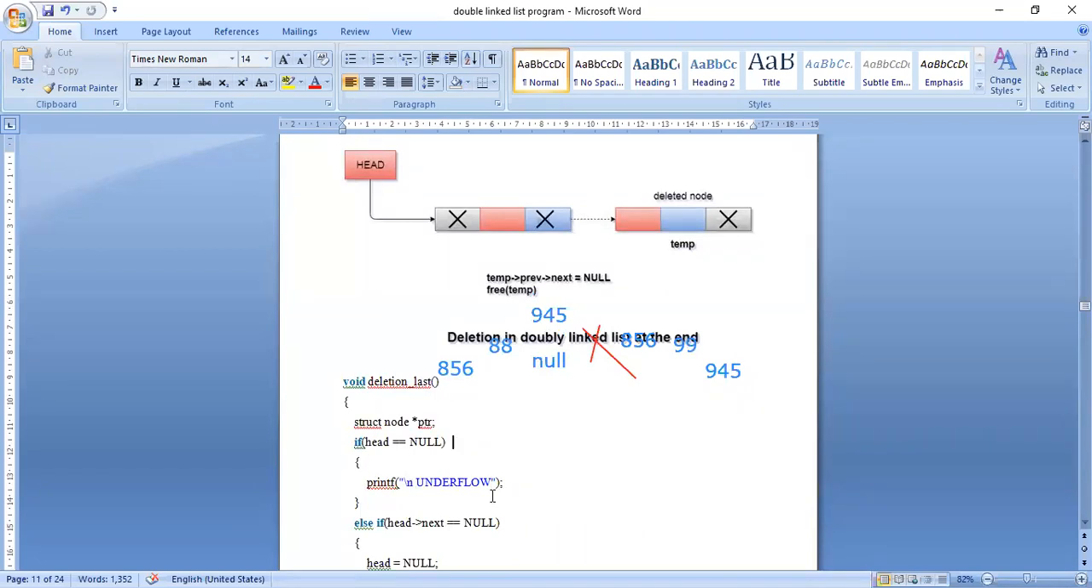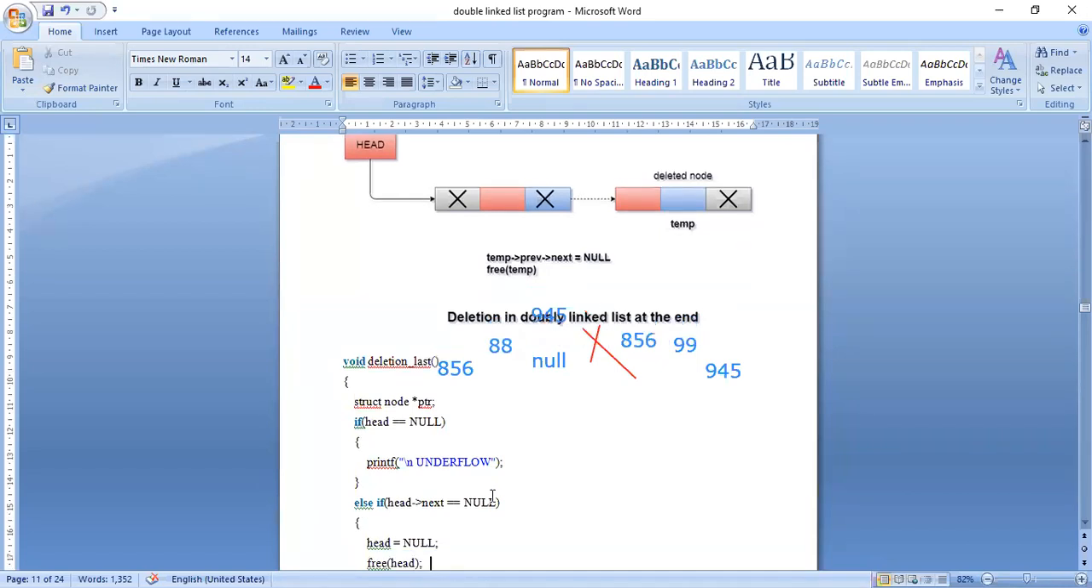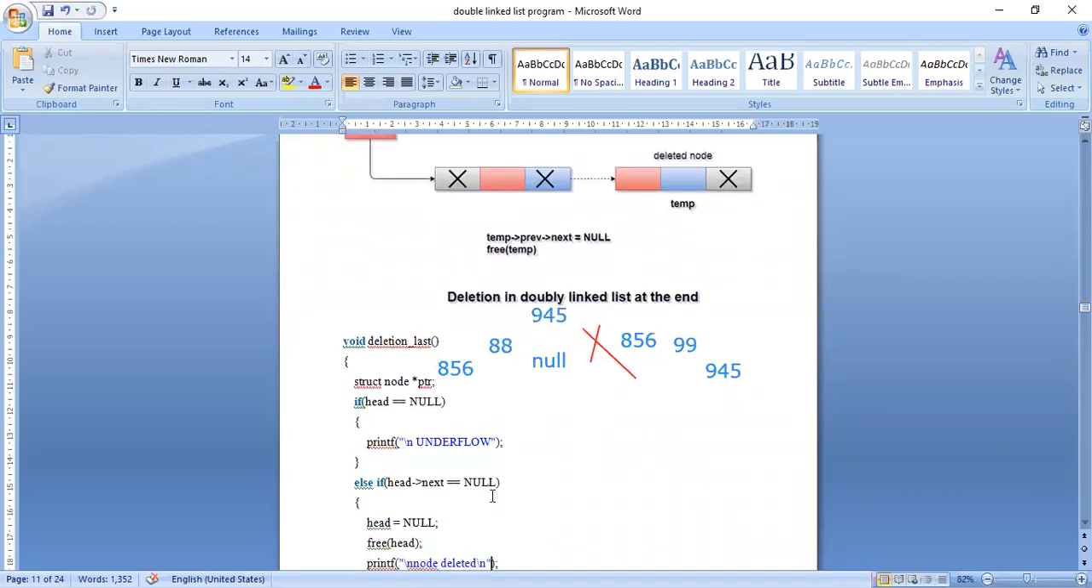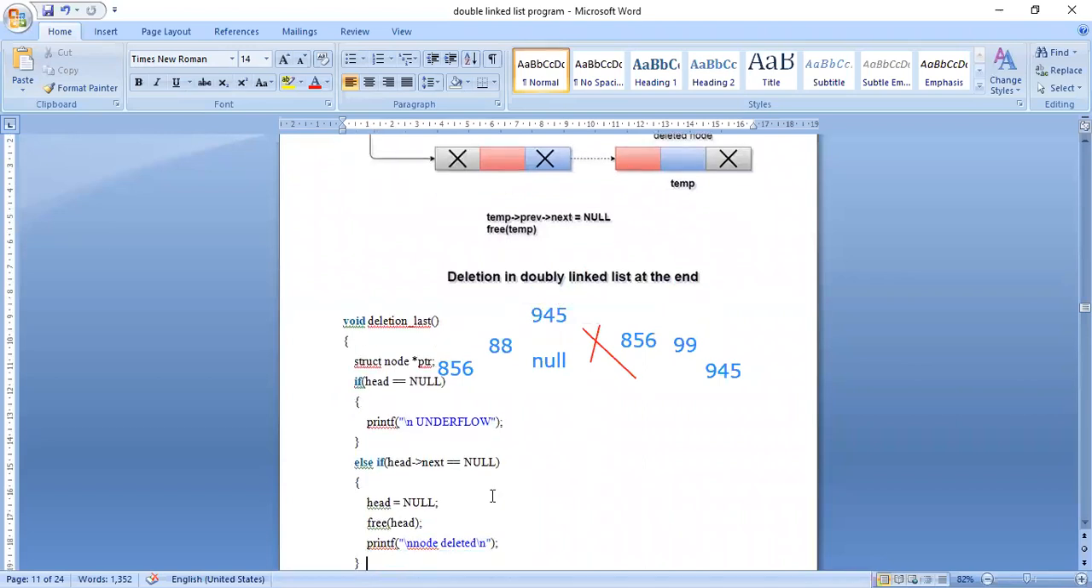So if head is equal to null, printf underflow, same thing. This is the thing we have discussed earlier. Head is equal to null means what? There is no node in the linked list. So automatically underflow, that is, no node is there. Next, else if head of next is equal to null, head is equal to null, free of head, node is deleted. If head of next is equal to null, that means there is only one node in the whole linked list.